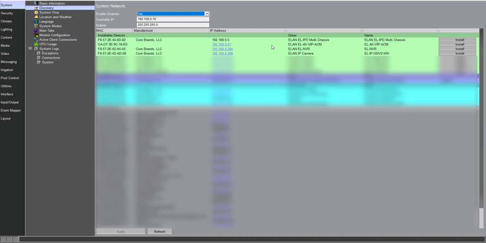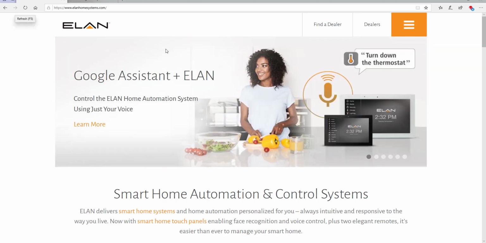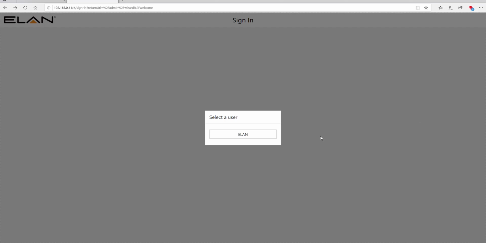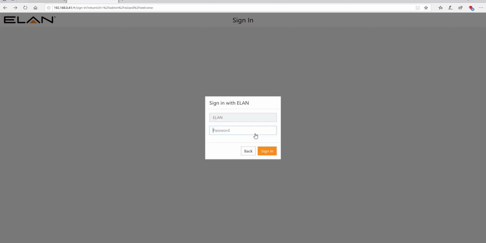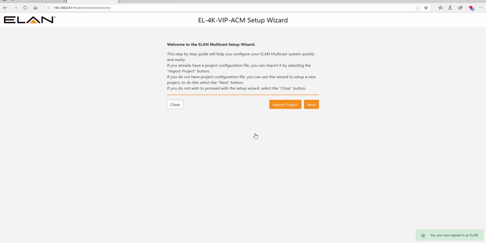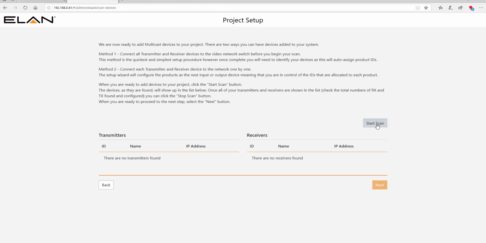Once our ACM unit appears on the network, you simply click on the IP address, and this will launch the web browser. Once the web page loads, you select ELAN, type in 3526, and this will direct us to our setup wizard screen. From our setup wizard screen, we select Next, then we select Start Scan.